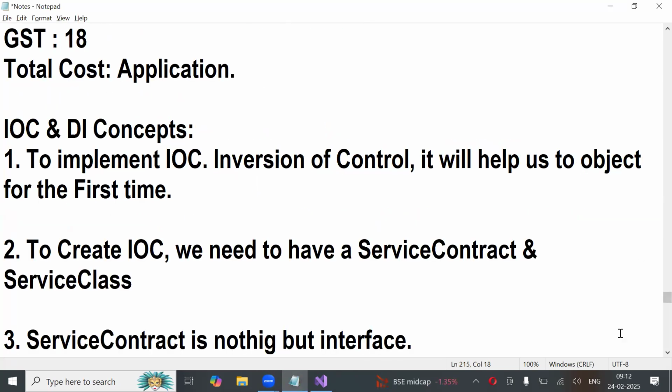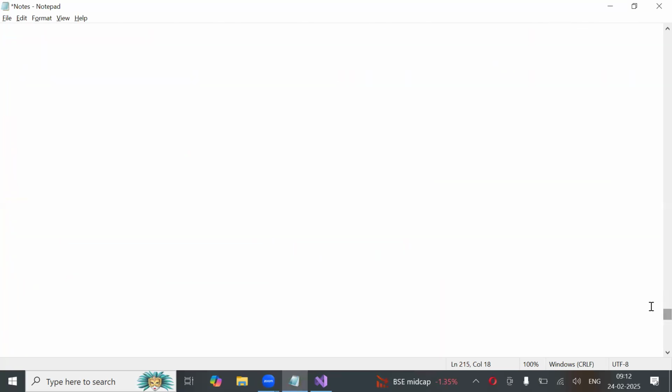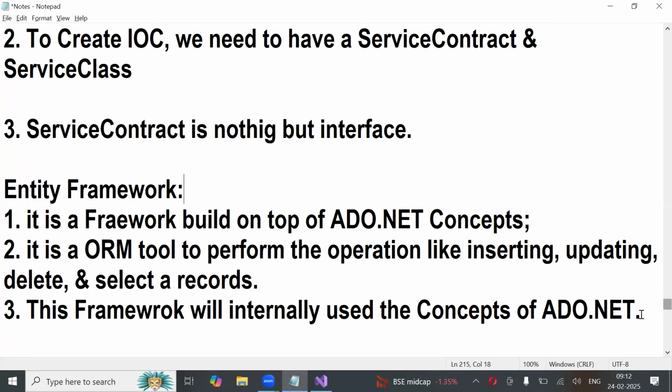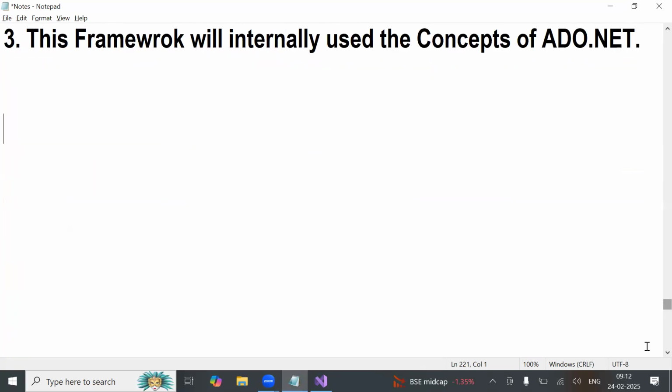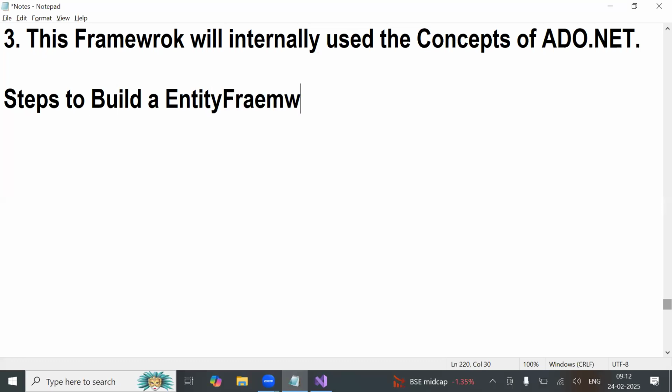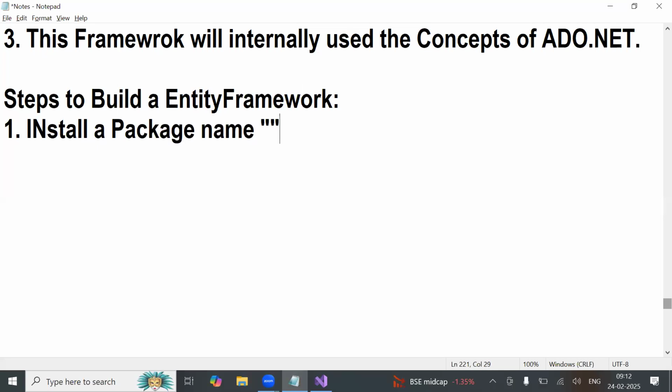Now, how to build it? Steps to build the Entity Framework in a project. Can anyone tell me what is step one? Steps to build an Entity Framework. Understand my point? First step, install a package called Entity Framework Core.